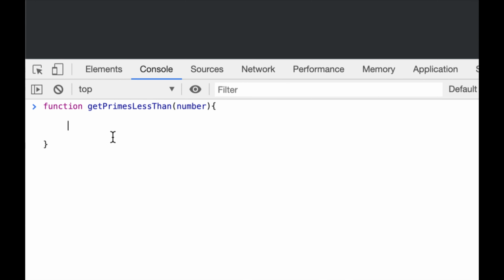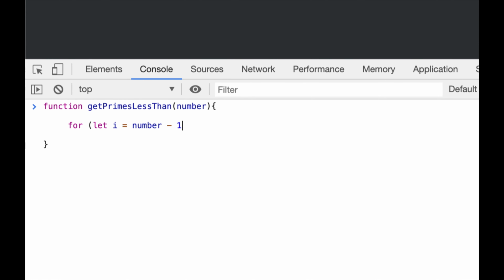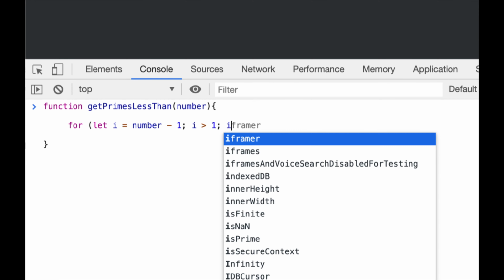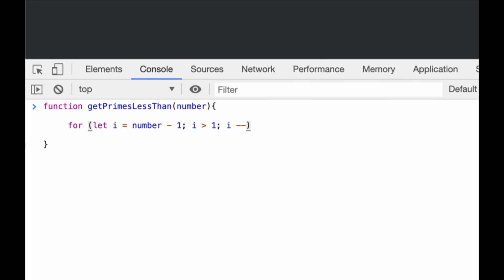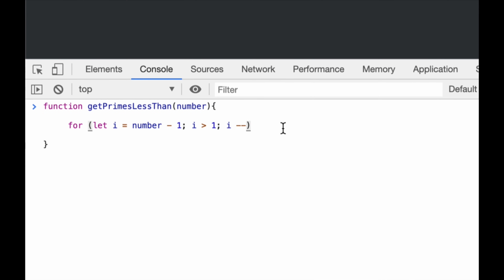And then obviously we're going to loop. So for let i equal number, actually we're going to start from number minus 1, while i is greater than 1, i minus minus. So we're kind of flipping it. Let me do it again. We're kind of flipping it. So i is equal to number minus 1, and then we're looping.